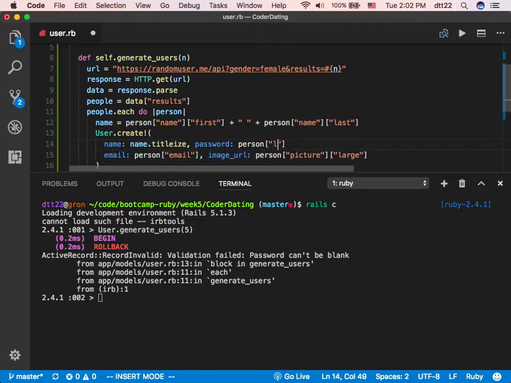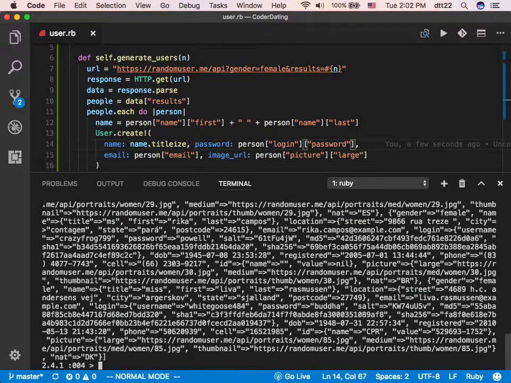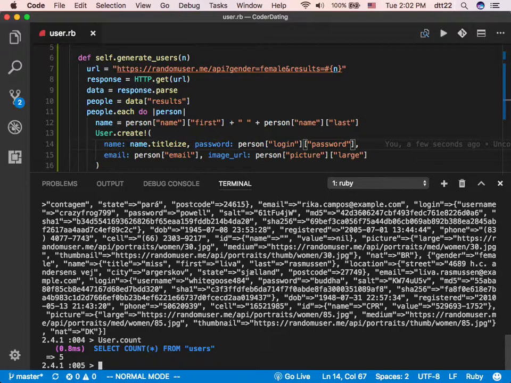Person, picture. No, no, login. Man, you have photographic memory. All right, so if I reload and run it, awesome. So now you can test it, .count, okay?